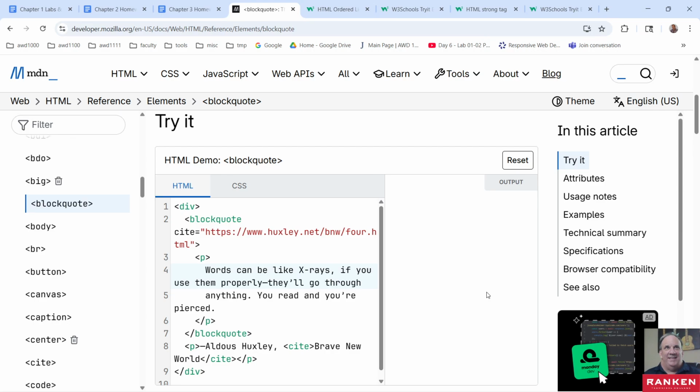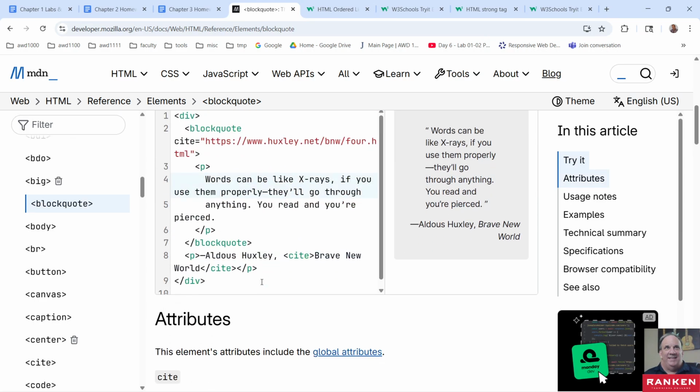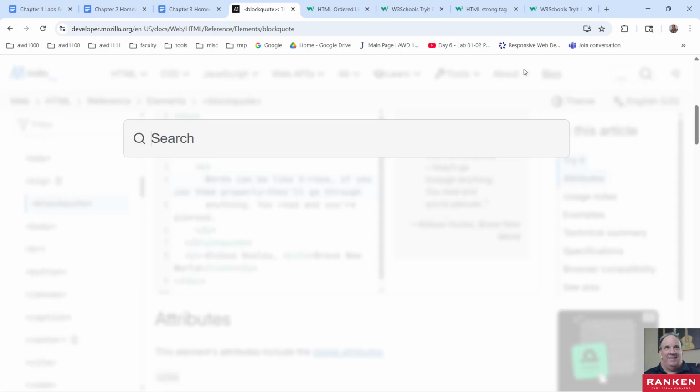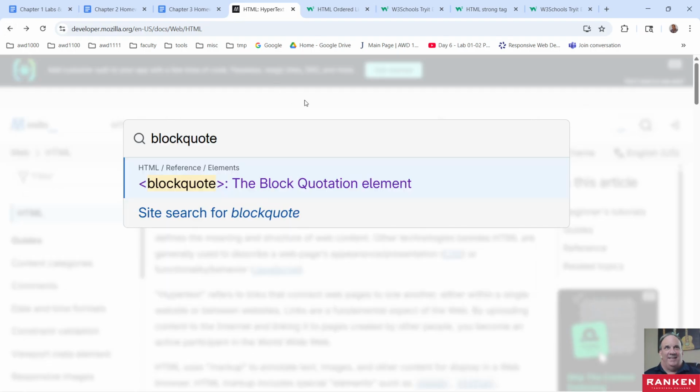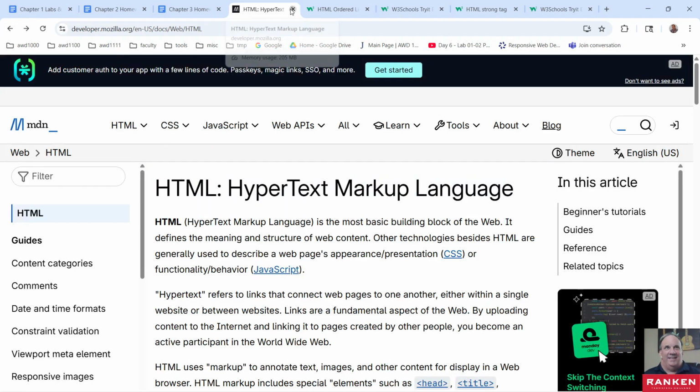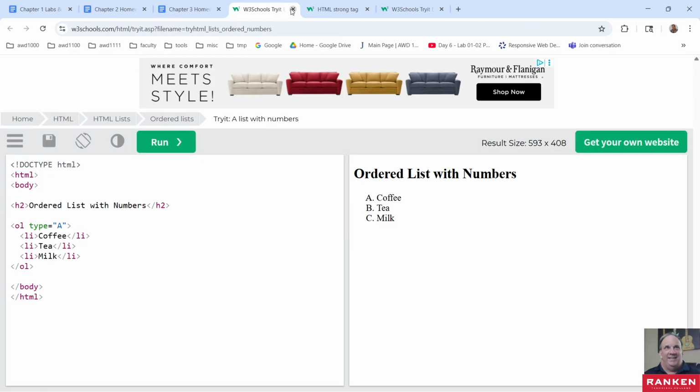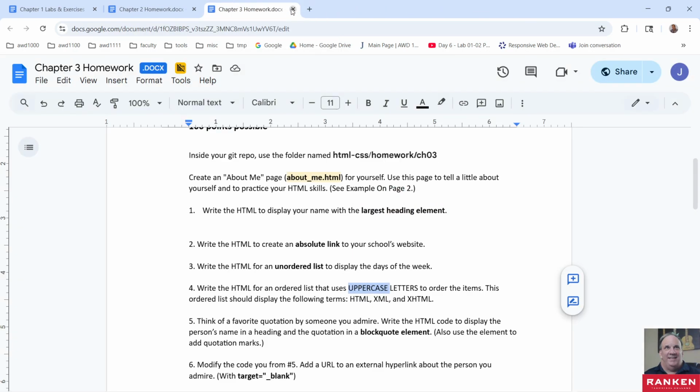So other options there. So that's a block quote. You can kind of do the same searching in here. Okay. All right. So I will send you links to these resources. You know, it'll be very beneficial. Okay.